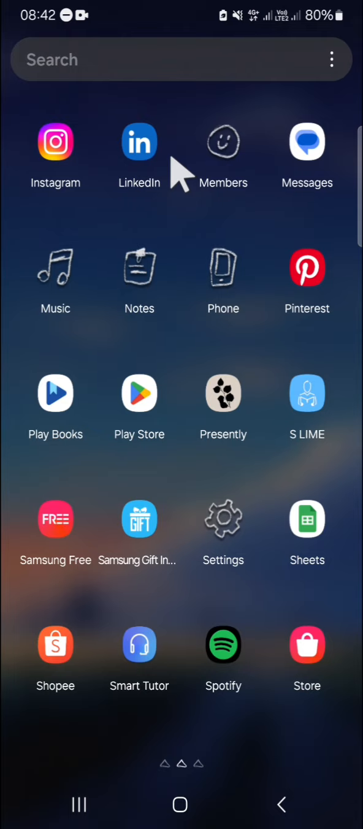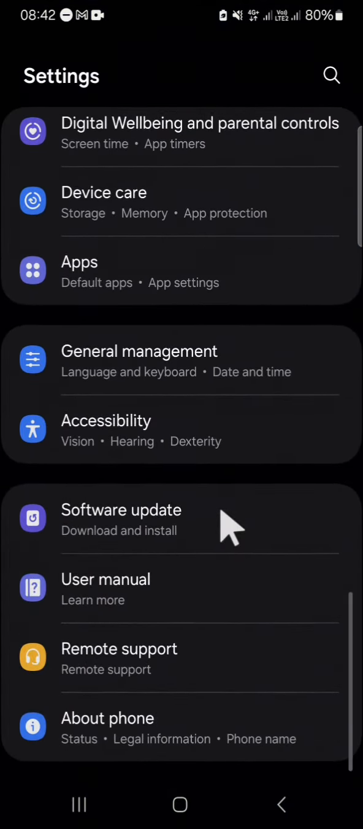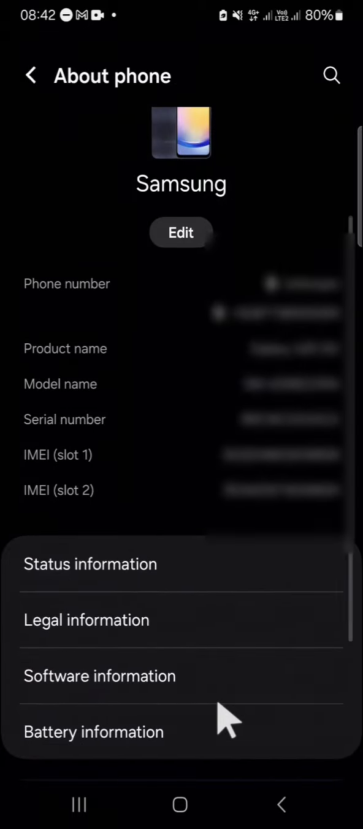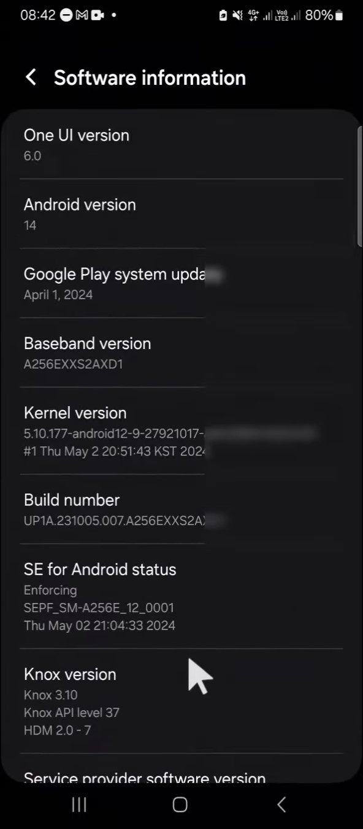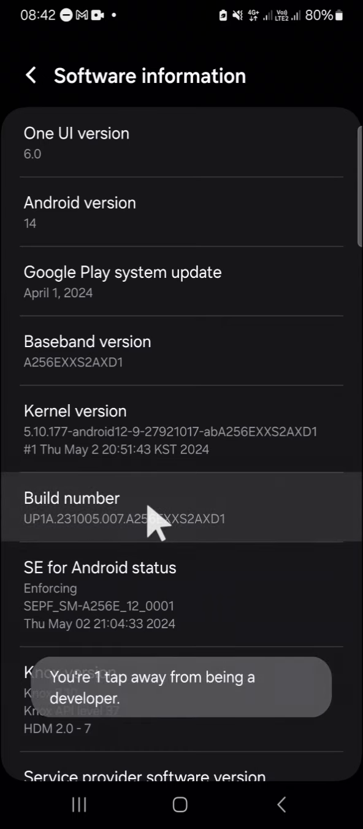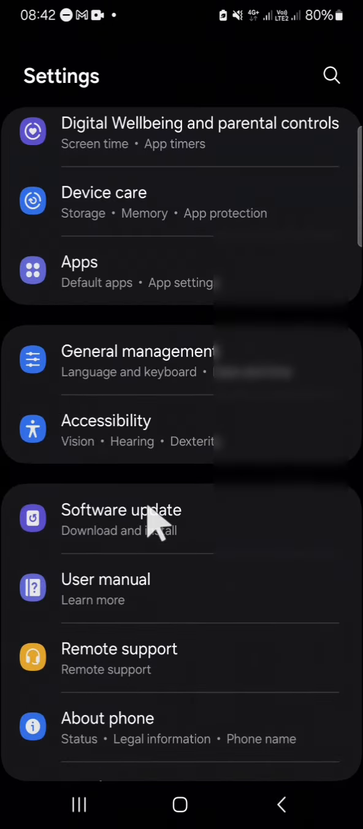First thing first, we have to activate our developer mode in our settings. Go to your settings and go to About phone, this one. On About phone, choose Software information and click on the build number many times until the developer mode has been activated. I'm going to practice it like this. Okay, and now the developer mode has been turned on and we have to open our developer mode.